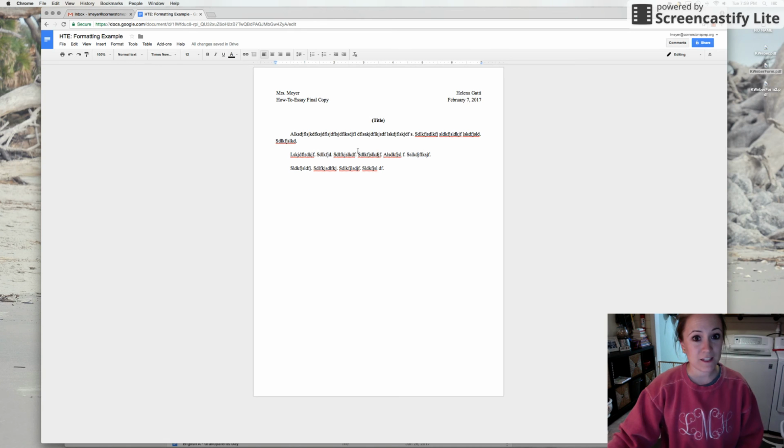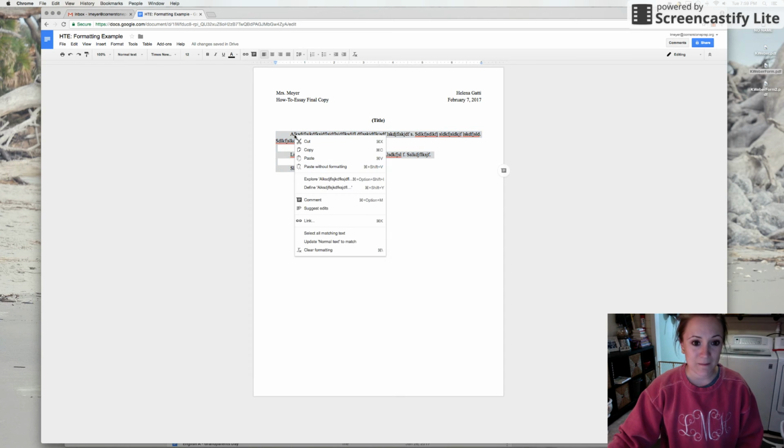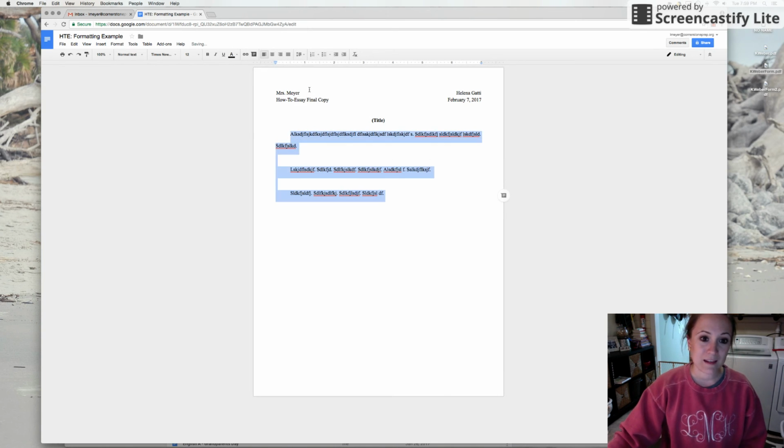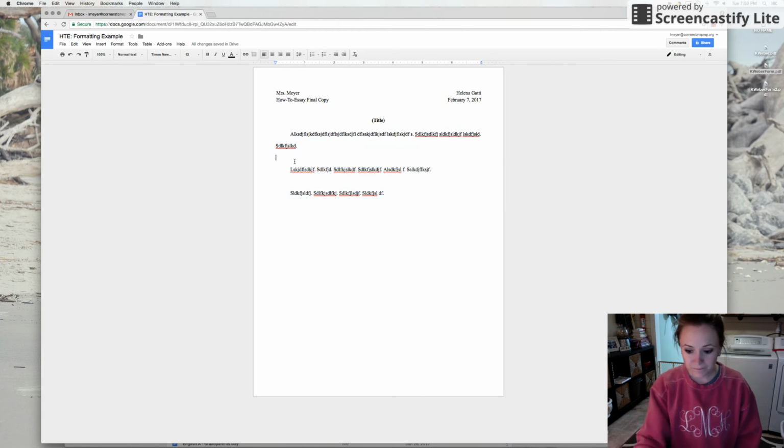Okay, the other thing that you need to do is double space your paper. So I'm going to highlight it, and if I come up here where it says line spacing, oh, came on highlighted. Okay, so we're going to highlight it, come up here to where it says line spacing. I'm going to click here, and it needs to be double spaced. Okay, so automatically it went ahead and double spaced it for me, and now you're good to go.